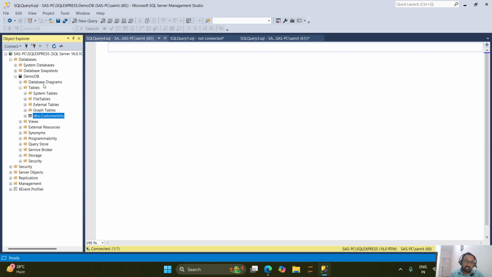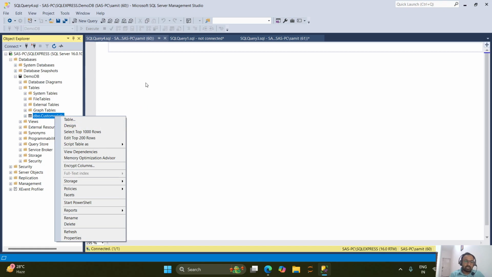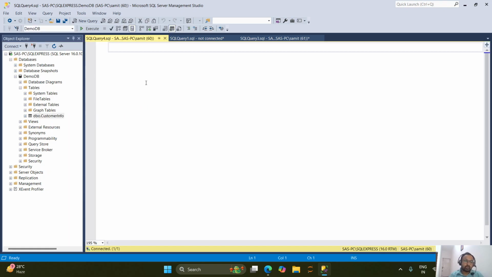By default, when we created the table, we did not mention which schema it should belong to. So this went to the dbo schema. That's the default schema. Now we have seen how to create a table using the UI.